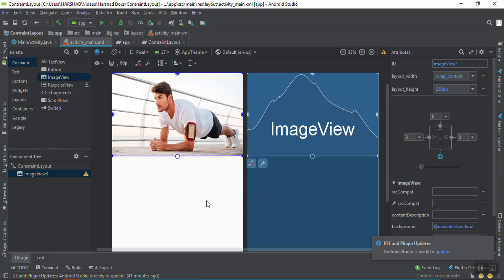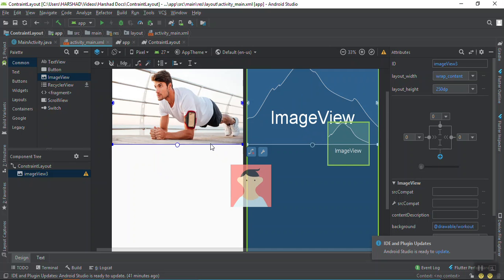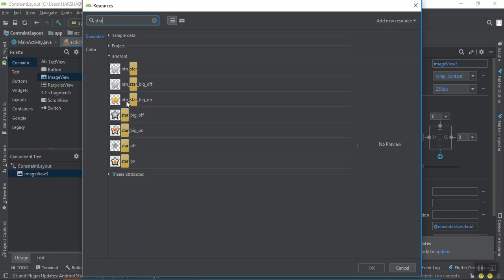Now we want to create a star or favorite button here. If we wanted to do that with relative layout, usually the way is to hard code it, and there was no way to have this button exactly center aligned. With constraint layout, it is very easy to do that. So I'll add an image view here. Let's say star. I'll add this star, for example.